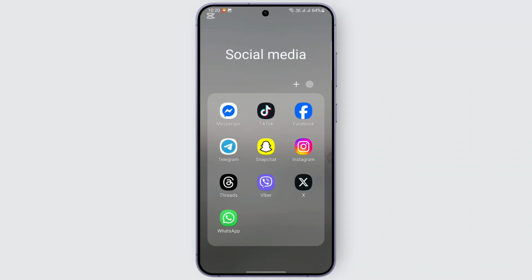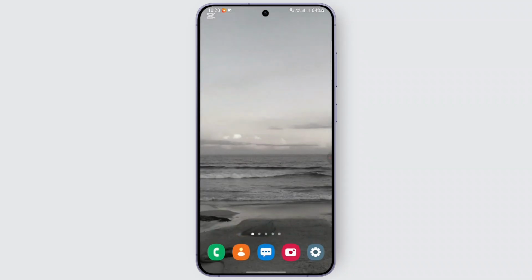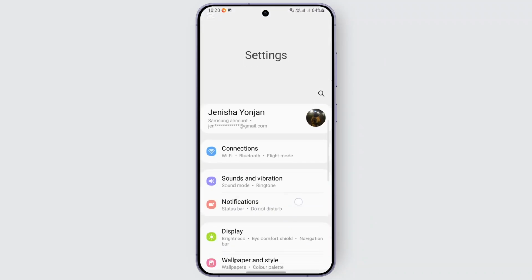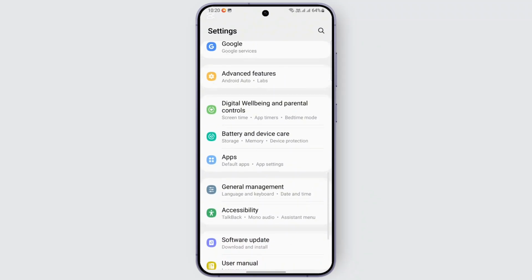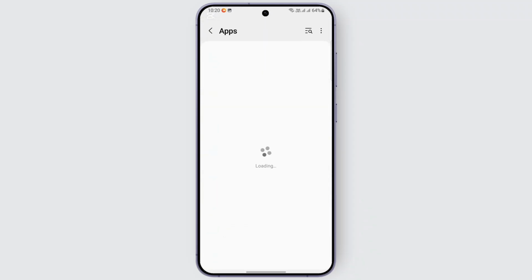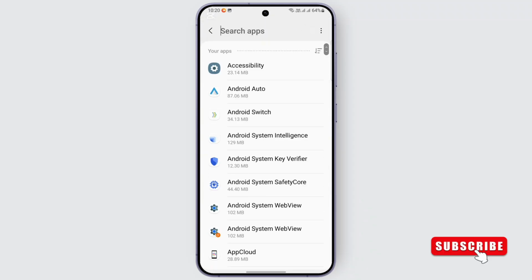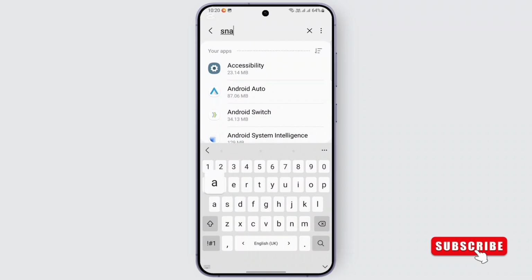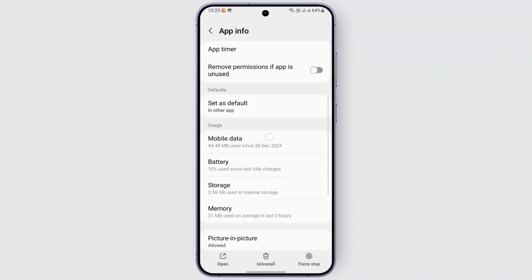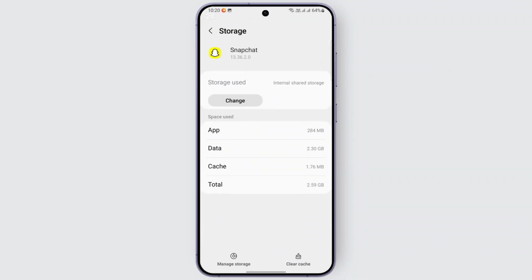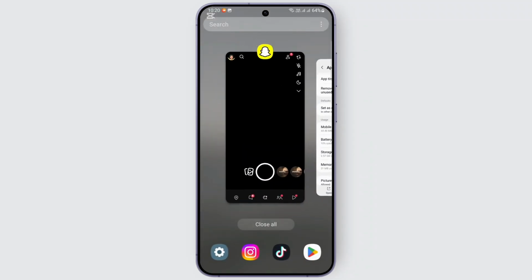After that, make your way over to the settings of your device. Open up your settings, and from settings scroll down, go over to apps and look for an option called Snapchat in the search bar. Tap on Snapchat and go to storage, clear cache, and see if that fixes the issue or not.